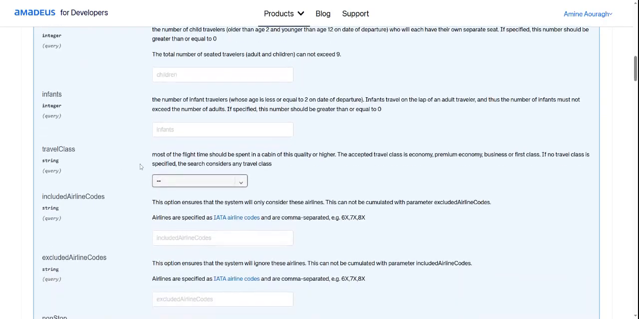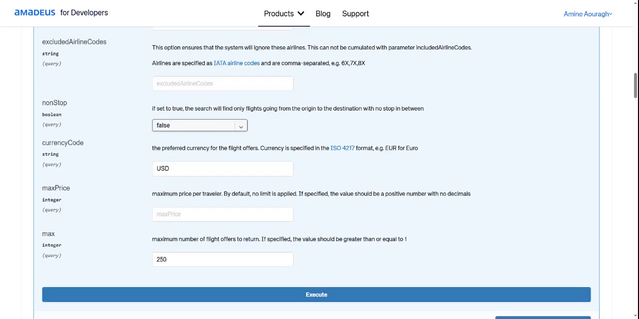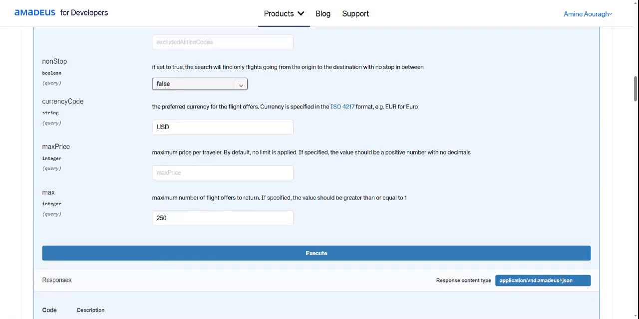For the travel class, I can choose if I want to fly economy, premium economy, business, or first class. I'll just choose economy. Then the currency code and the max price, the maximum price per traveler. If I don't want to pay more than, let's say, $1,000, I can specify it in here. Then the maximum number of flight offers to return. How many results do I want the API to return to me? 250 might be too much. Let's just say 5. And then I click execute.